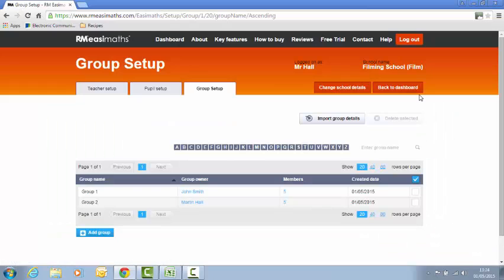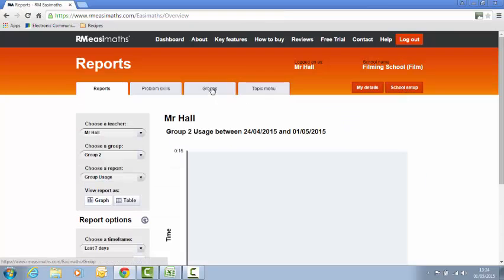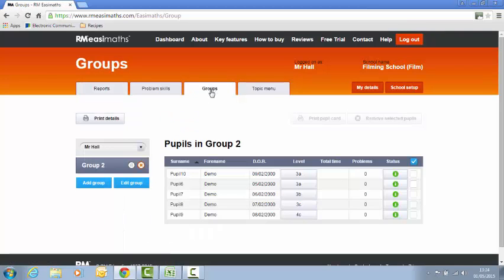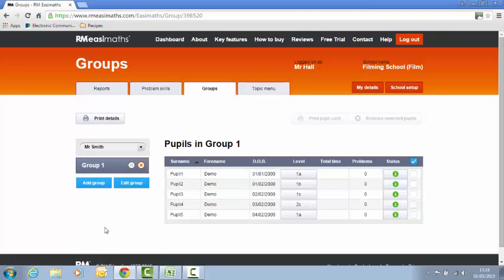If I go back to the dashboard now, what we should be seeing here is if I click on the groups, then there's my group, okay, and if I change the teacher to Mr. Smith, then they've got group 1 and they're the pupils in group 1. So we can see that we've easily set this up. We can allocate quickly the groups to the teachers, so it is now a very, very smooth and easy setup.